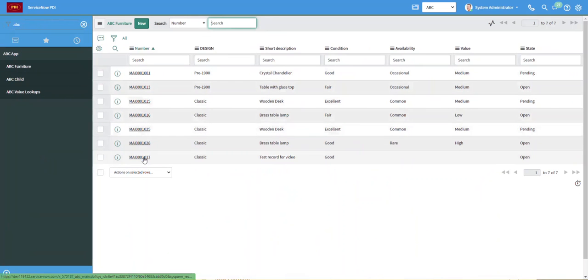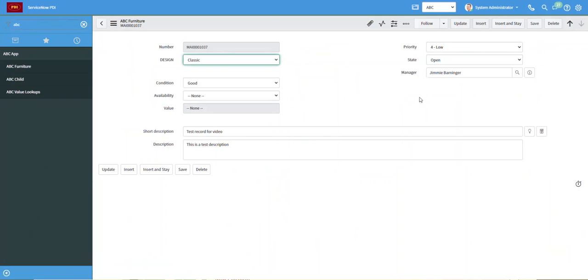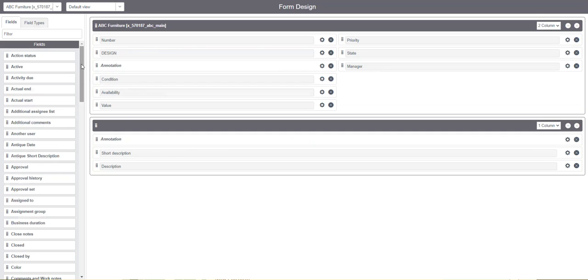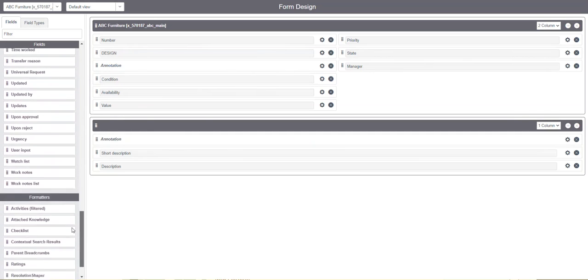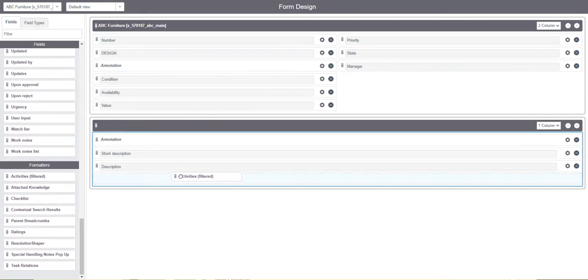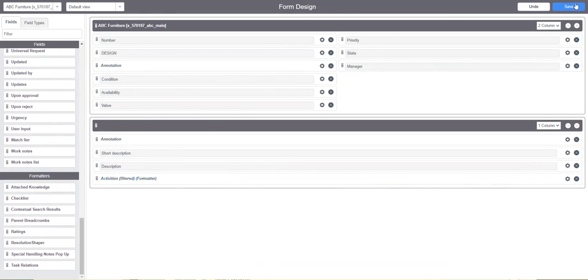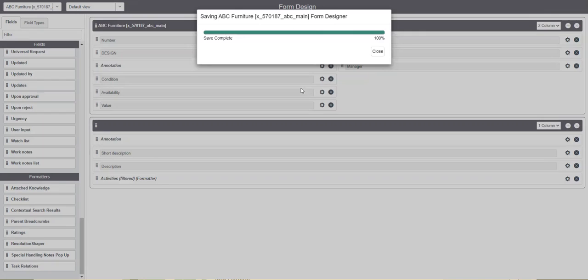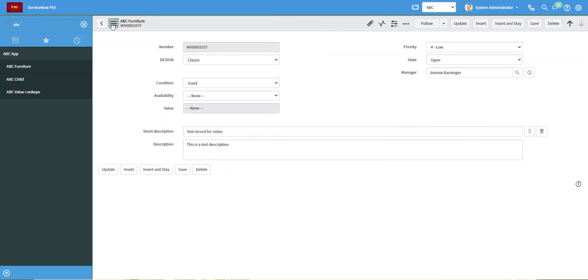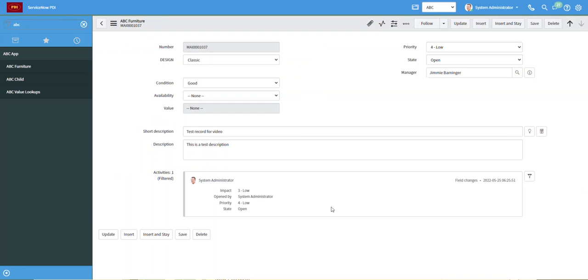ABC Furniture, open this record, and we can right-click on the form header, configure form design. When it loads, we can come down on the Fields tab on the left, scroll down, find under the Formatters, find the Activities Formatter, put it somewhere on your form, save that. Go back to the form and reload it. And we don't see our message in there.